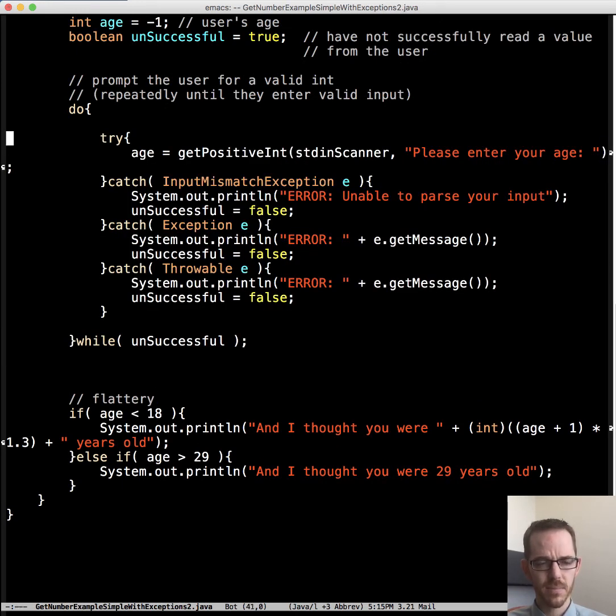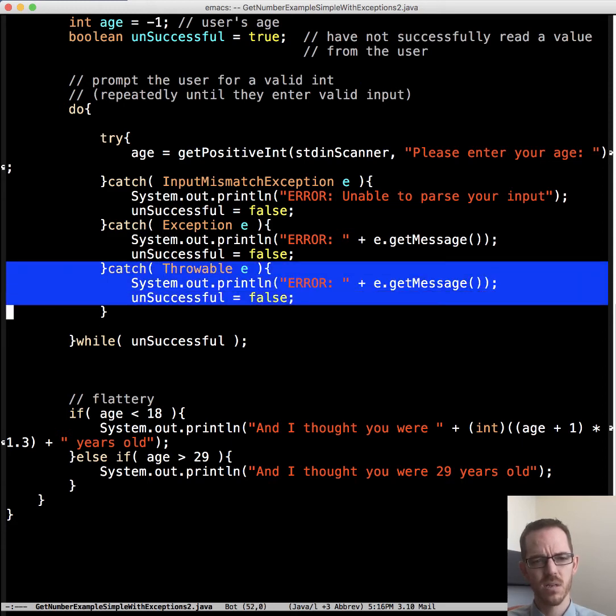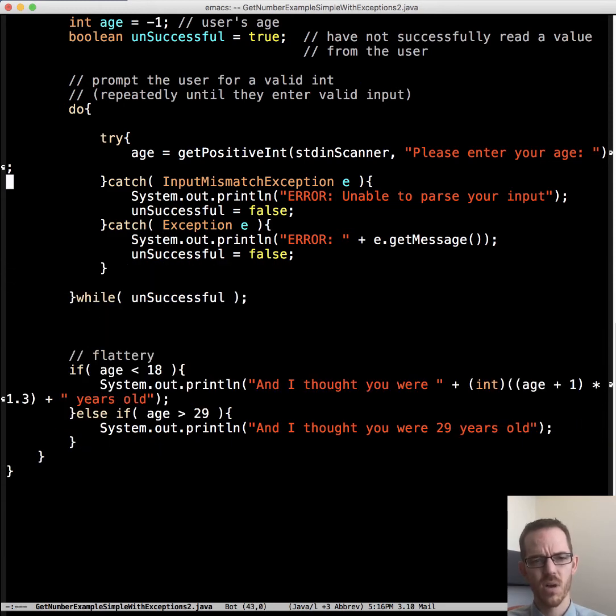All right, so all I've done is move around code. I've put the loop around here. We're gonna try to get a positive int here, calling it, and if it doesn't work, we're gonna catch, and we're gonna catch for all of these things. This one's a little crazy, so let's just, input mismatch exception, that could be thrown, or whatever exception, whatever it is, it means we are unsuccessful.